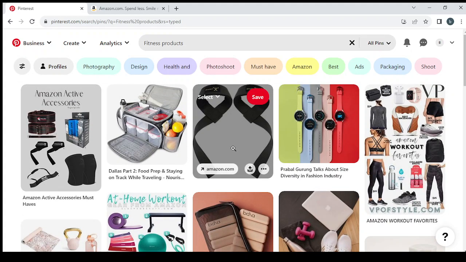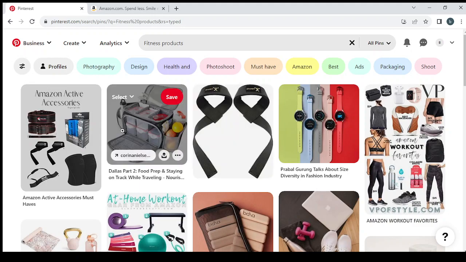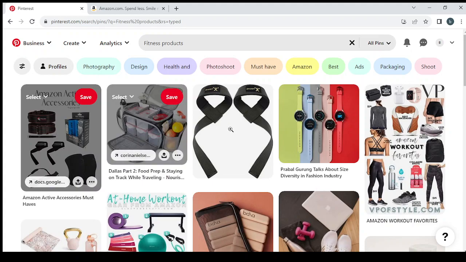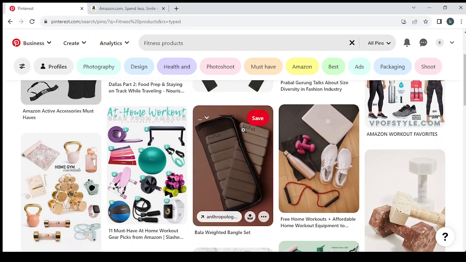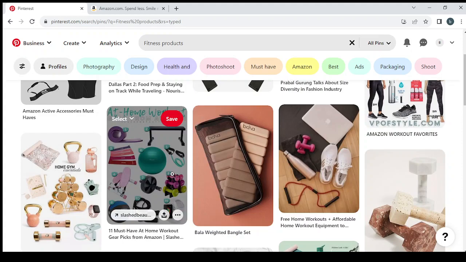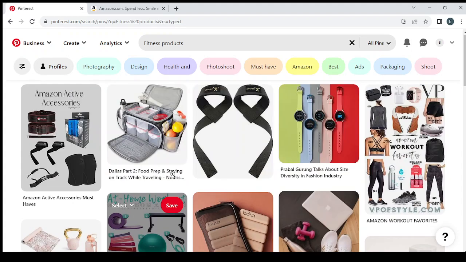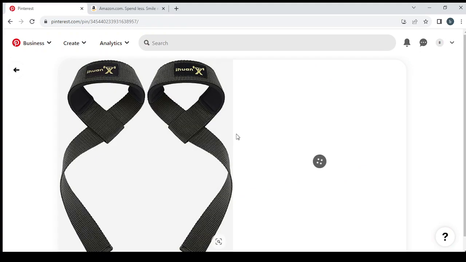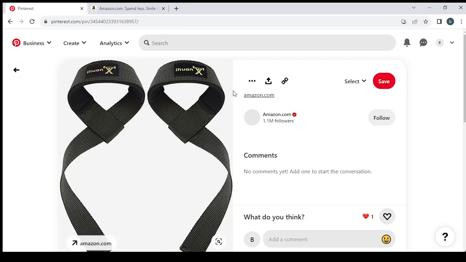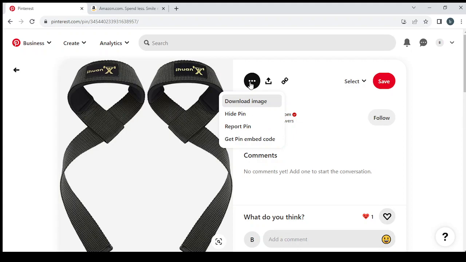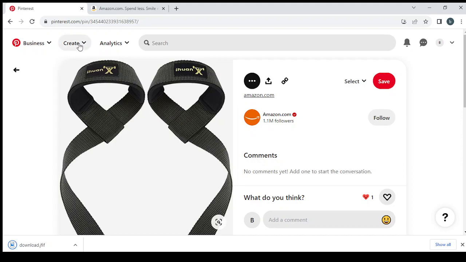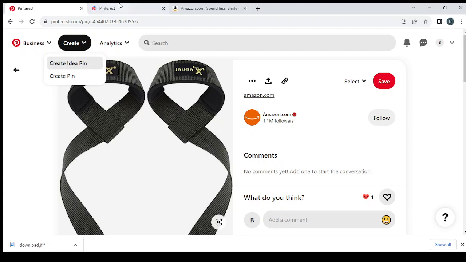We have watches. This thing, I don't even know what this is. We have this also, this one, and this one is from Amazon.com. Another one for this. So we have a lot of products. So I'm just going with this one. I'm just going to choose this one and click on these three dots and download the image. Then I'm going to click on create and create idea pin that will allow you to create your own post.